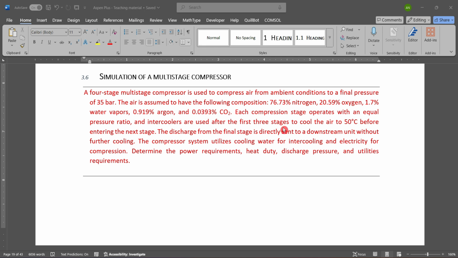Each compression stage operates with an equal pressure ratio, and intercoolers are used after the first three stages to cool the air to 50 degrees Celsius. So, for the first three stages, after the discharge of each stage, the stream is sent to an intercooler to cool down and remove any of the condensate in the flash column to lower the temperature to 50 degrees Celsius and drain any of the condensate before entering the next stage.